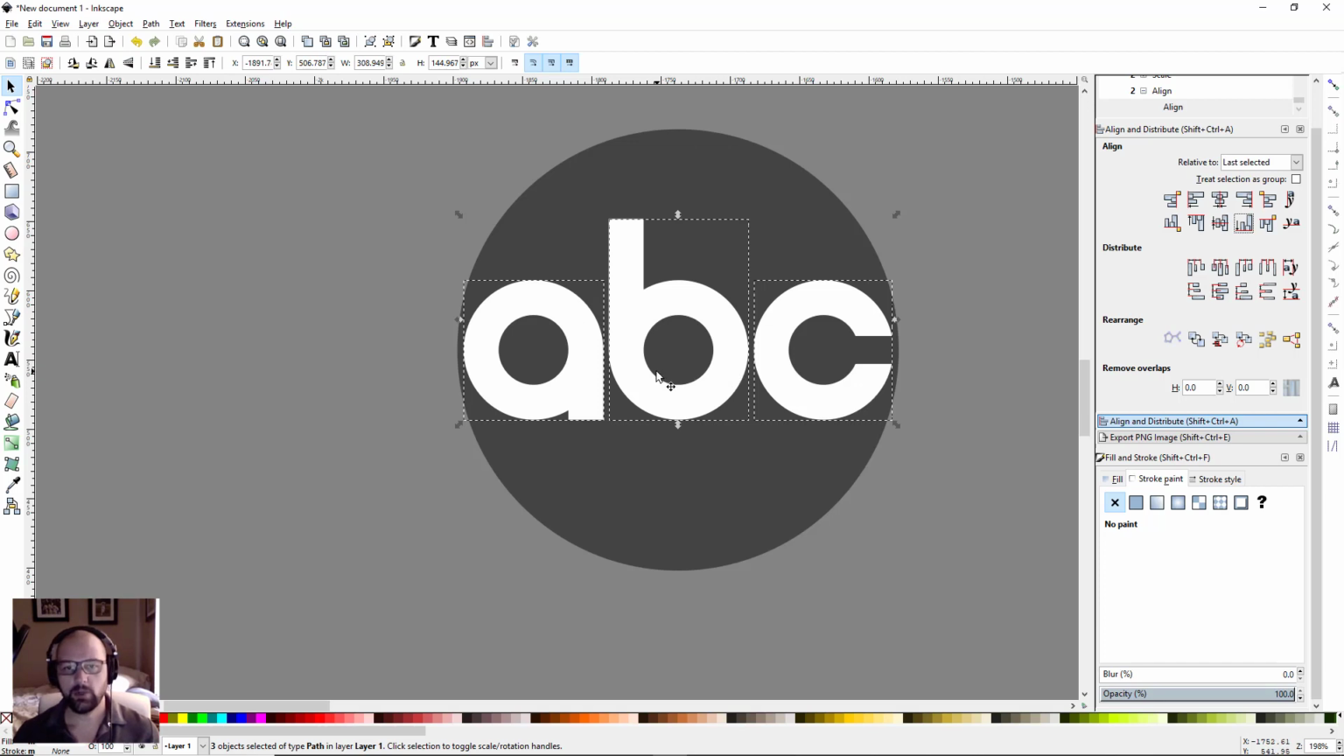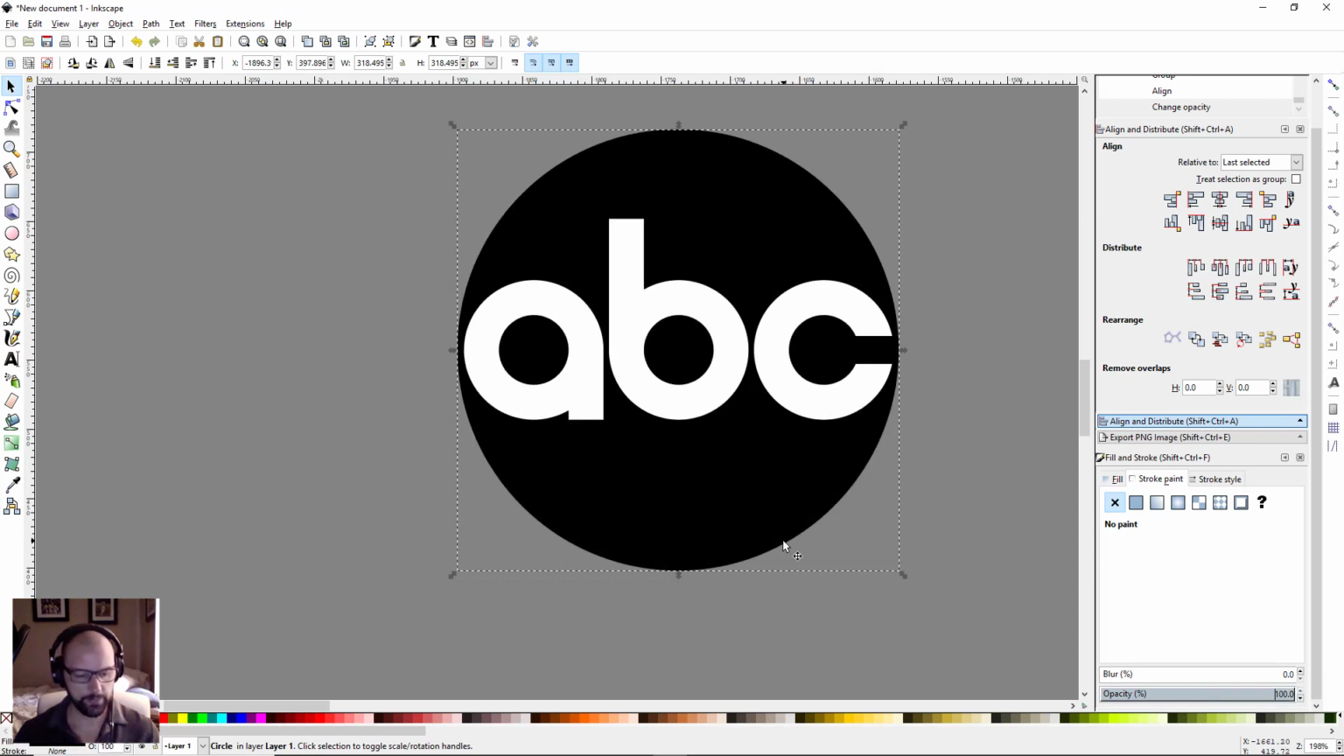And now what we want to do is, let's go ahead and group these together by holding Control and hitting G on the keyboard. And now we can hold Shift, click on the circle, and we can align them on the vertical axis. So now that is centered exactly where we need it to be. Now we can click on the circle and bring the opacity all the way back up.